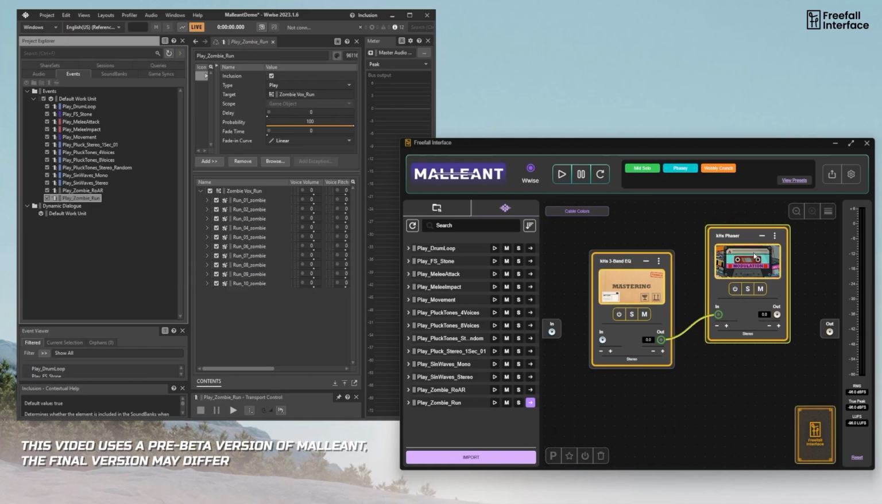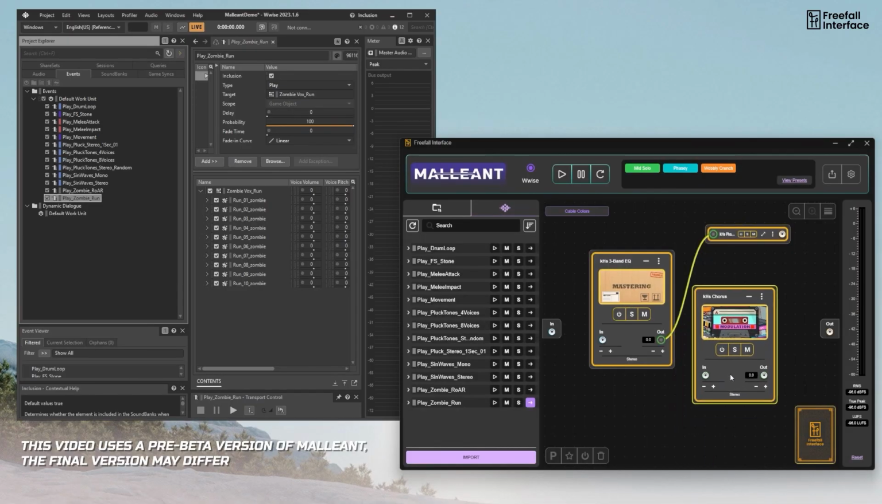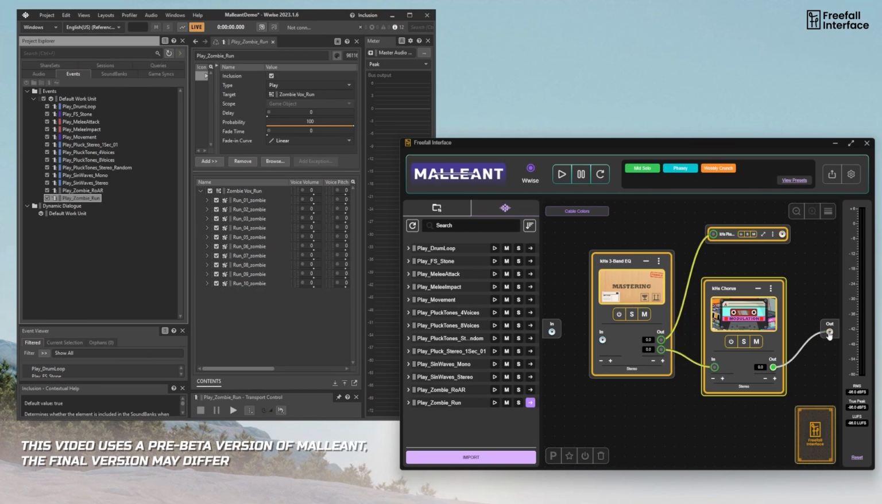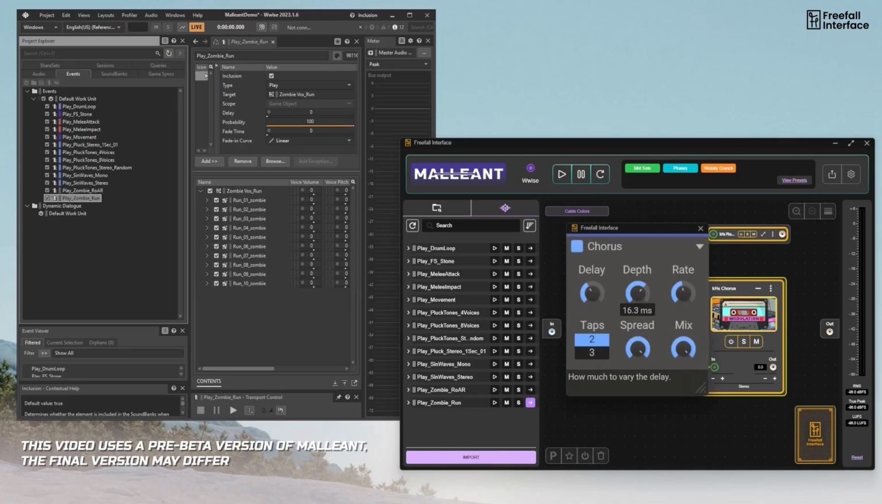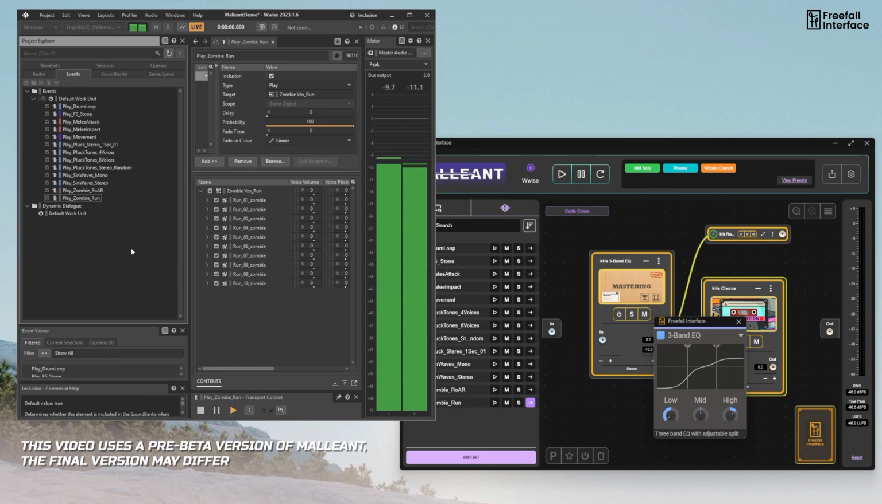Now, let me add some parallel processing for some chorus. Let me change the input gain going into my chorus and change some of the parameters over here. Let's do some A/B testing. I can now simply test and tweak my parameters while playing back from Wwise itself.